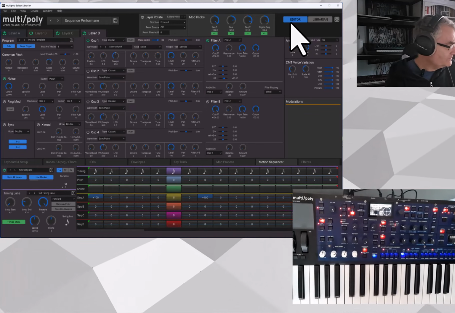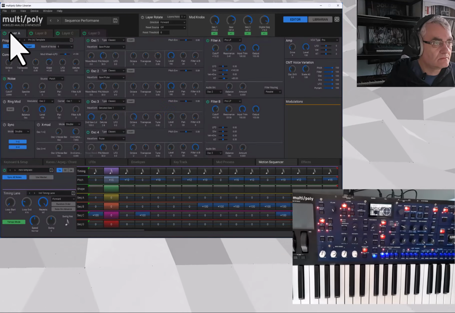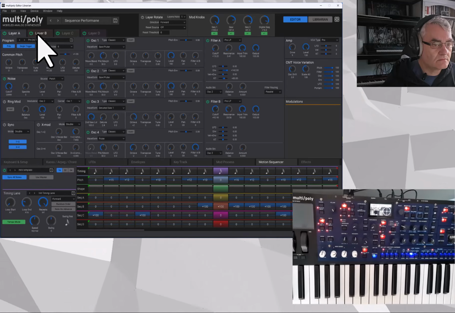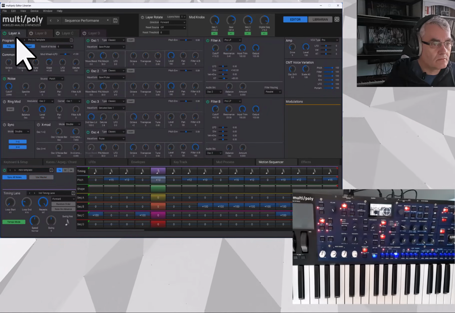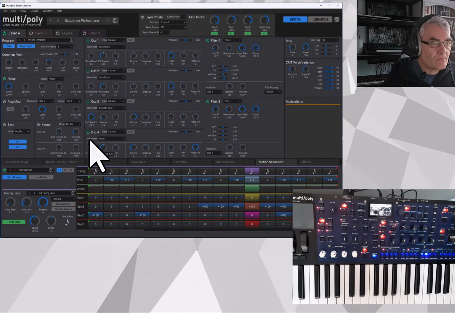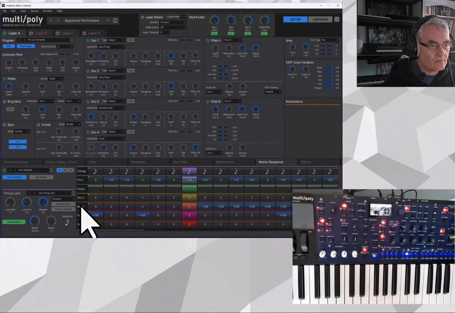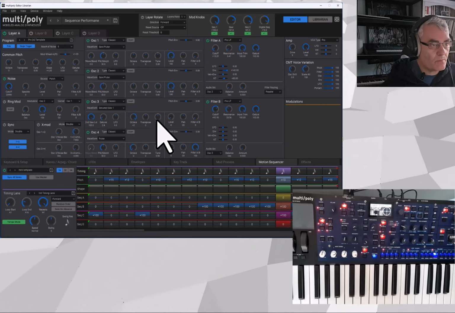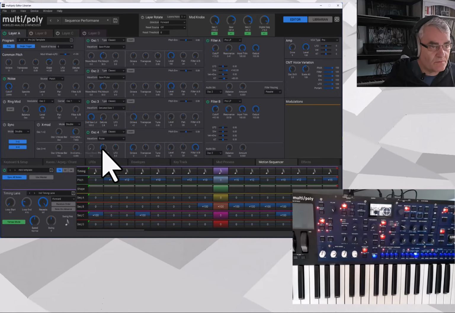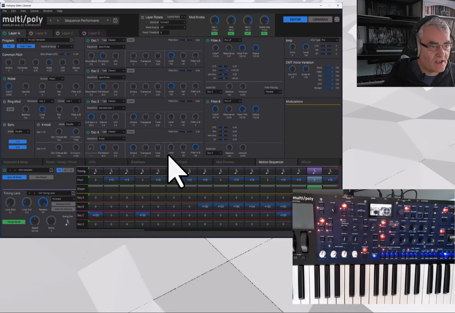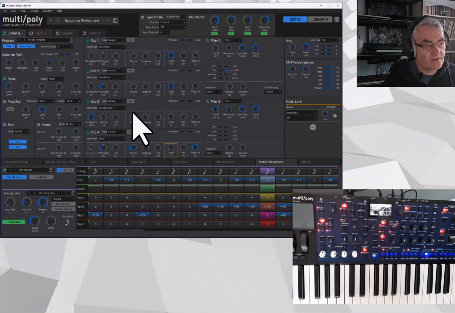So there's another example of a sequence. There you can see a sequence, and say sequence B there is controlling oscillator 3. And I think sequence C is controlling oscillator 4. So that's how you can get that effect.